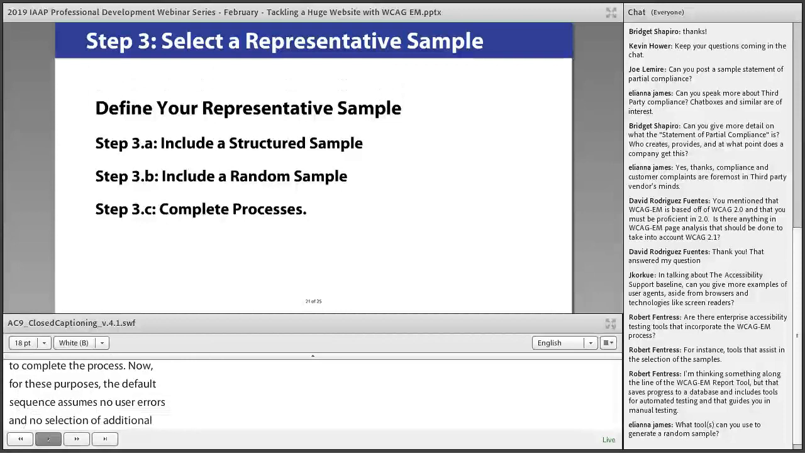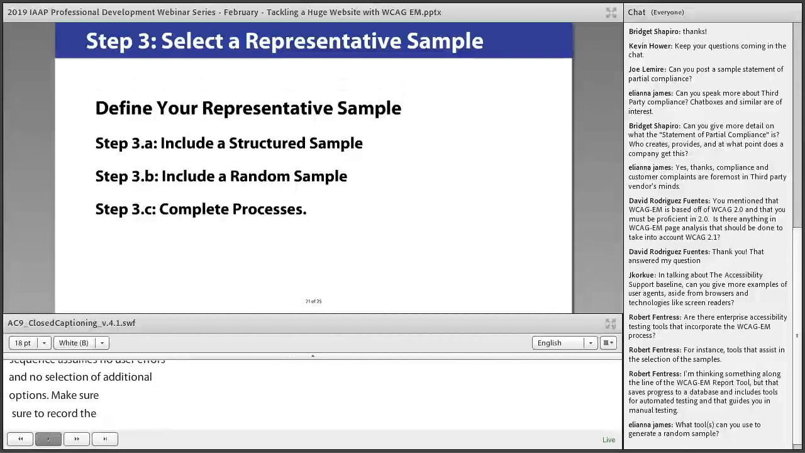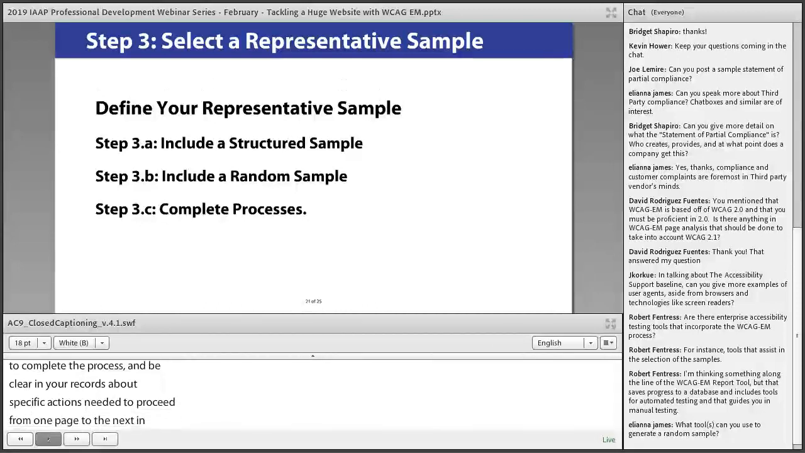Make sure to record the branch sequences of the web page and web page states necessary to complete the process, and be clear in your records about specific actions needed to proceed from one page to the next in the sequence. Again, it has to be reproducible.